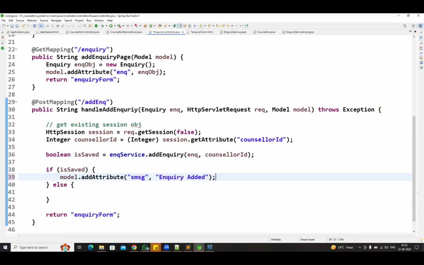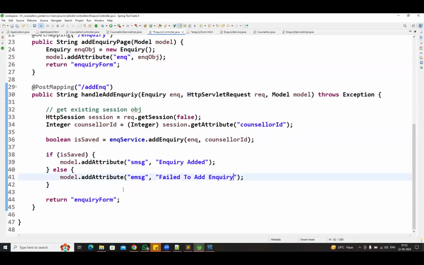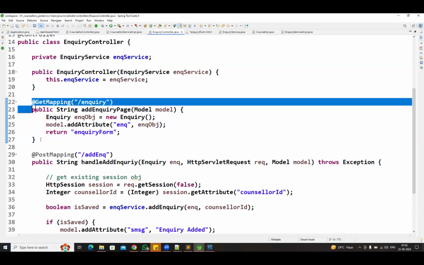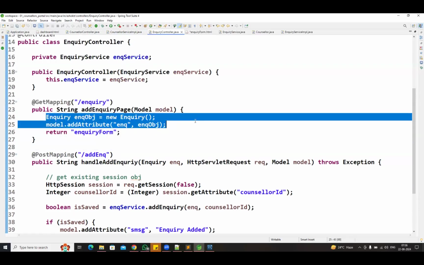Inquiry added. If it is not saved properly, then we are going to display an error message: Failed to add the inquiry. So this is one method, which is used to display the empty page with the form binding object.